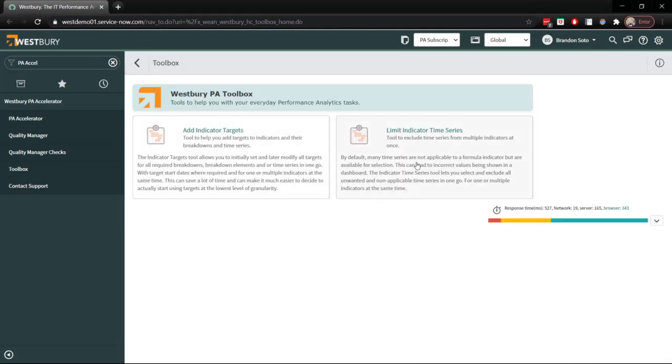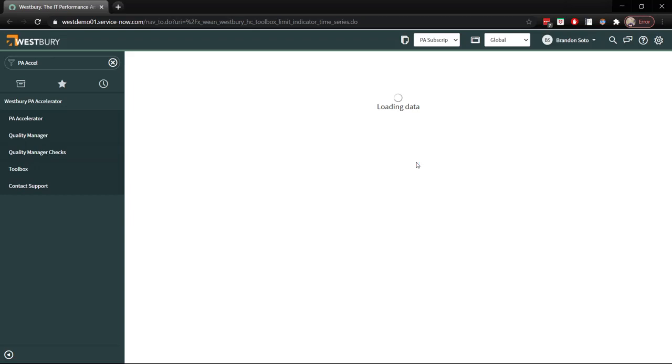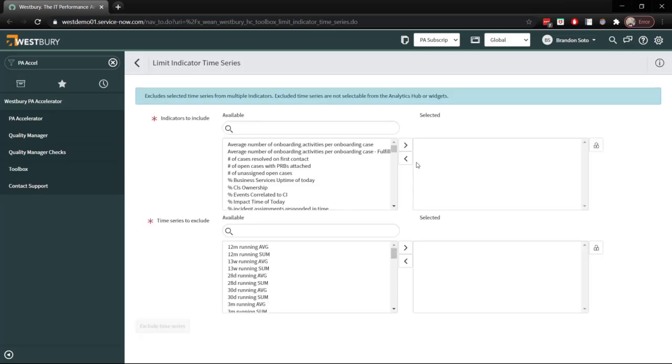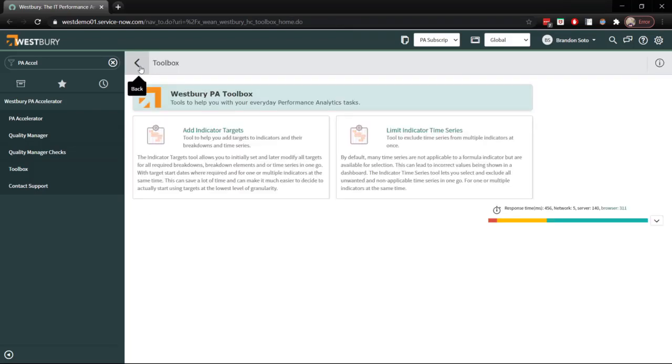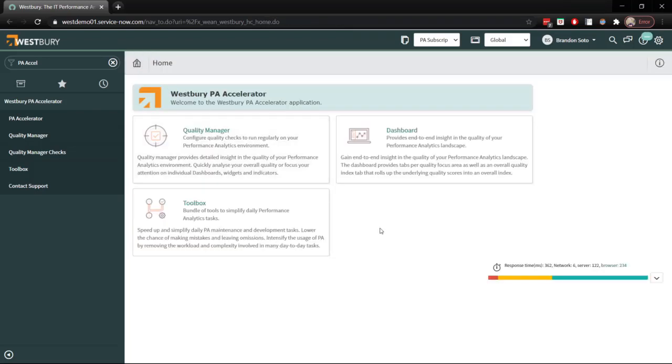Very similarly, the limit indicator time series allows you to exclude certain time series from certain indicators all in the same place. And that's PA Accelerator.